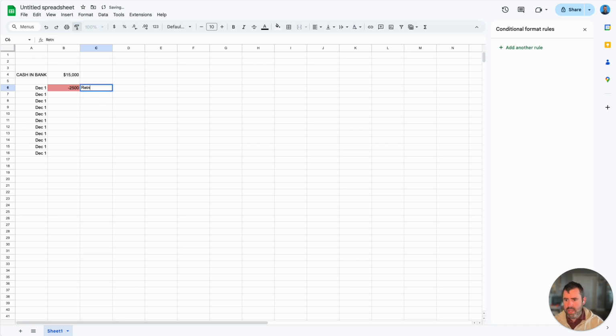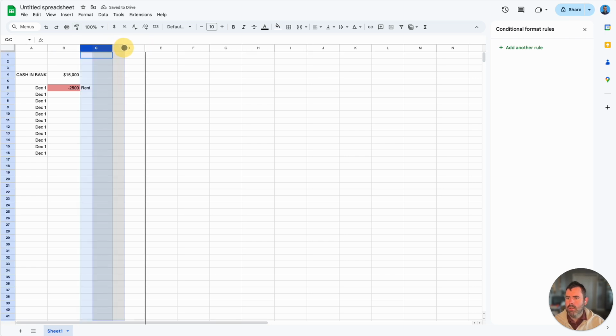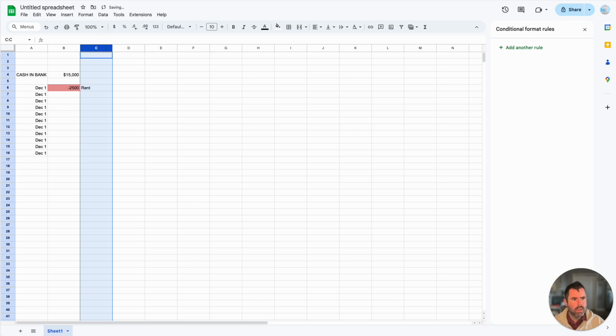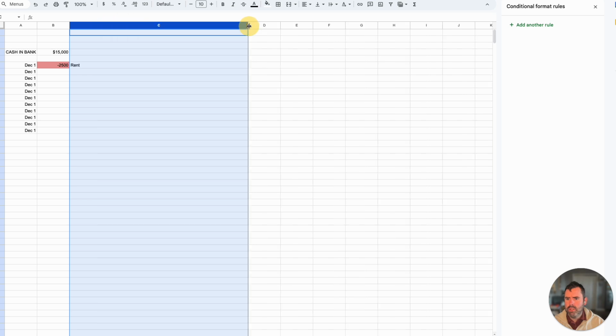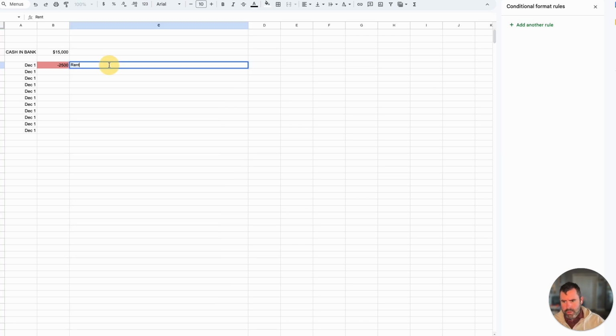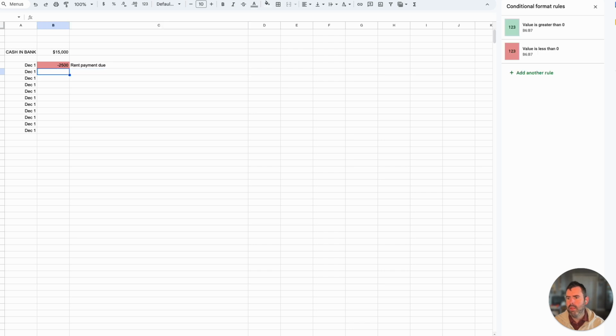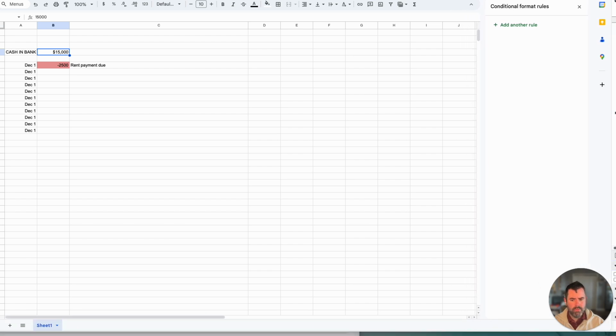So this is rent. Okay, and let's make this column a little wider. Turn off responsive so I can actually do this. Hopefully y'all can still see. Rent payment due. Okay, cool. So that's there. And now what I'm doing here is tracking the cash I have in the bank at the start of the month, or let's say November 30th, compared to the inflows and outflows. So if I make this a little smaller, you should be able to see.